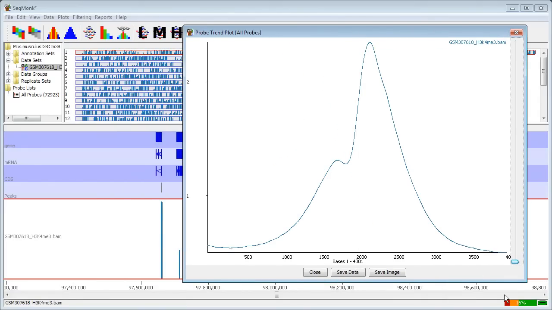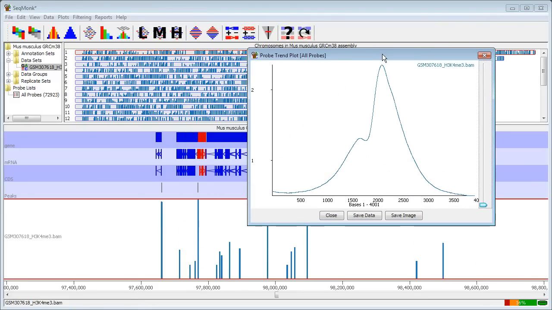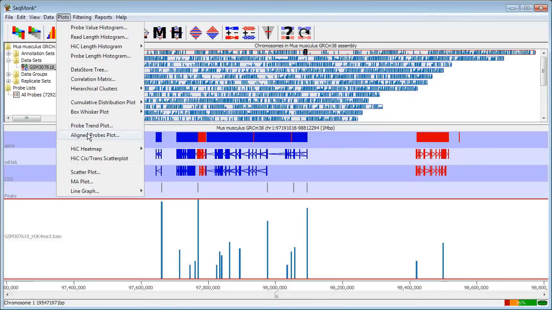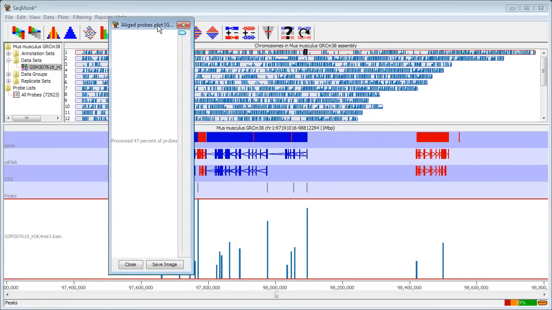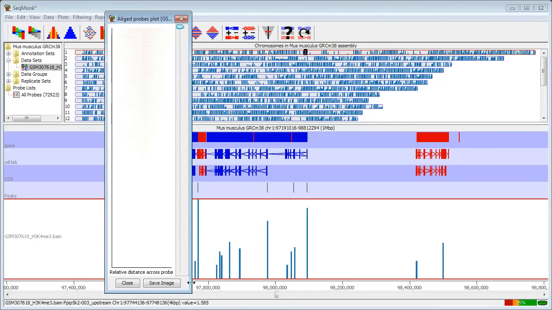In addition to the probe trend plot, which just simply gives me an average trend across all transcription start sites, I can also look to see if there might be multiple different patterns of enrichment around the transcription start site by doing something called an aligned probes plot. So if I do that, the aligned probes plot puts a line into the plot for every transcription start site, and the depth of colour along that line illustrates the depth of read coverage.